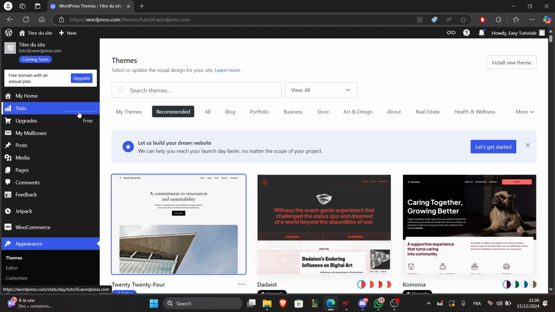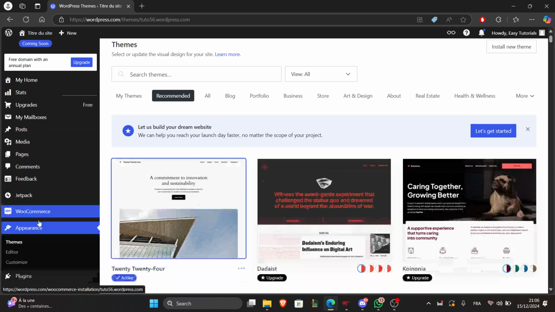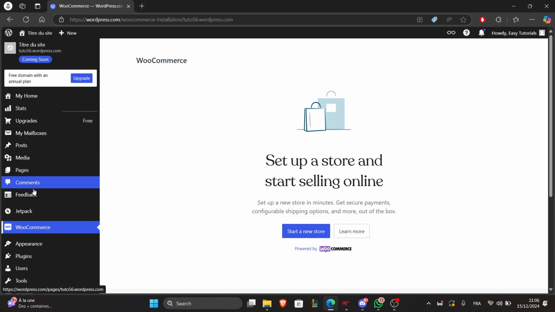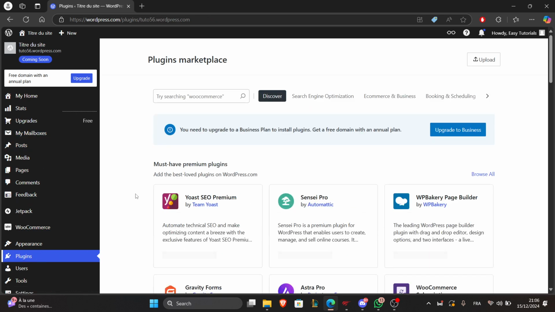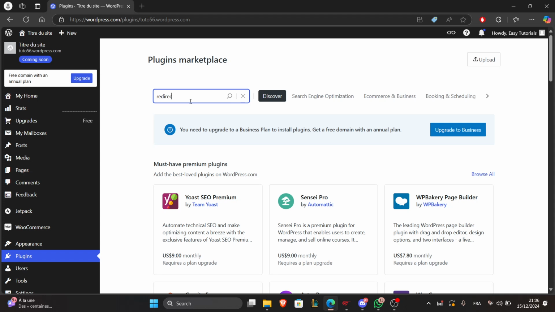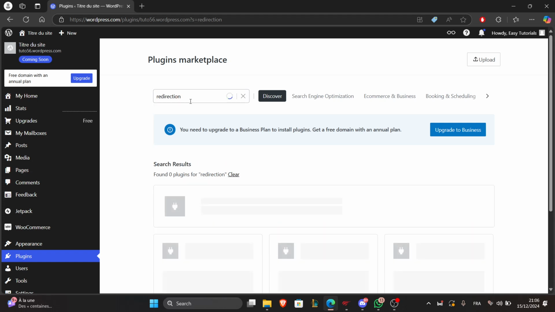The first step is to use a plugin. To do that, you have to access your WordPress account by going to wordpress.com and entering your account's credentials. Once in your account's dashboard, go to the left sidebar and click on Plugins right here. Select Plugins right here, and install a plugin like Redirection. Type in redirection and search for it.